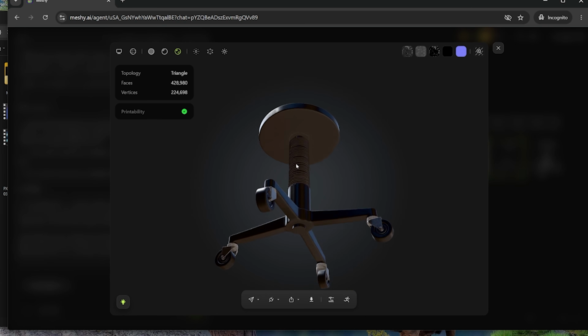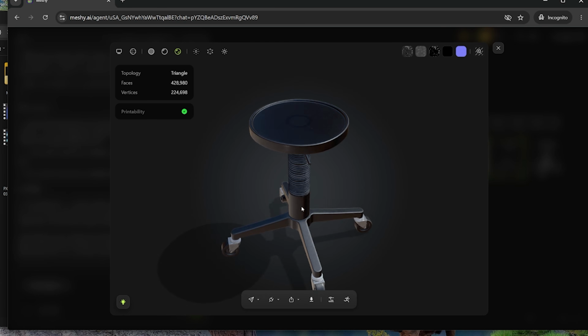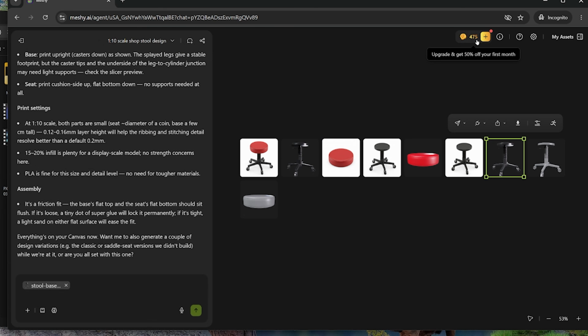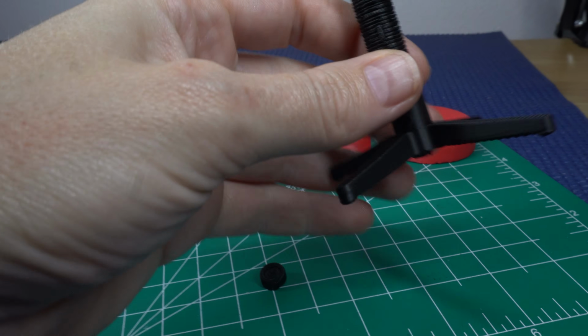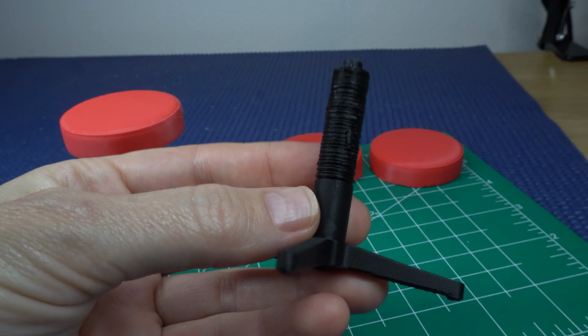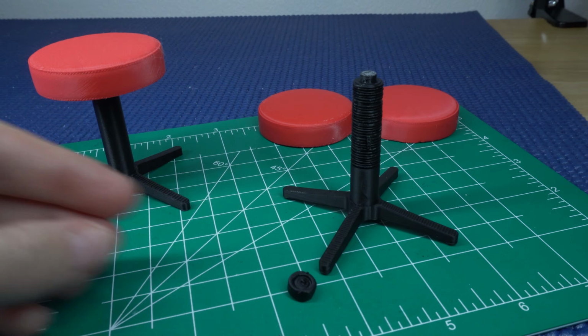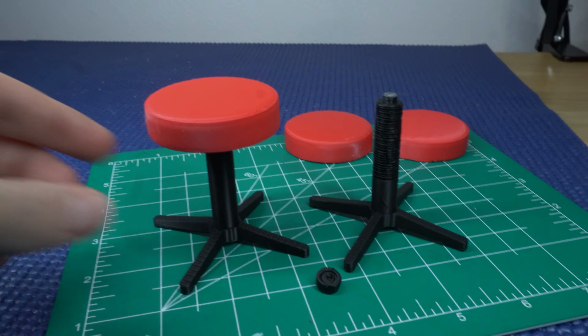One limitation I found, particularly for printing at smaller scales, some of the designs look really great in their 3D digital form, but when printed at smaller scales, more intricate designs don't always translate. For example, the threaded body on this seat and the caster wheels had to be removed before I could actually get this to print without breaking.